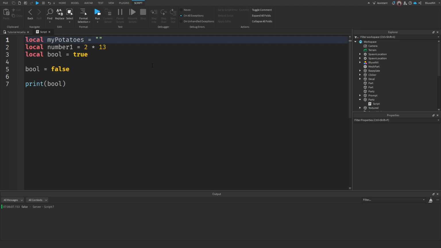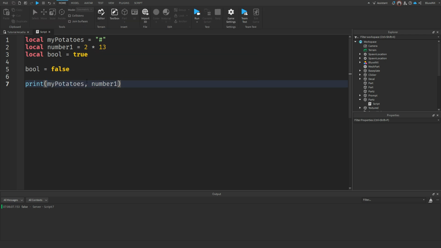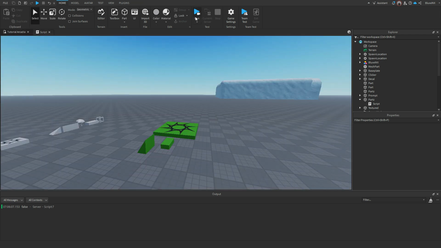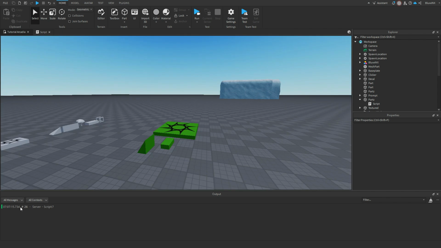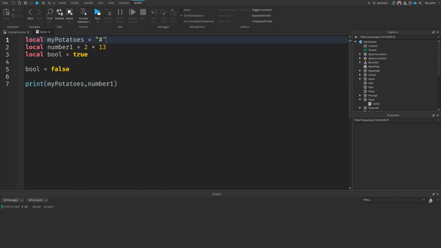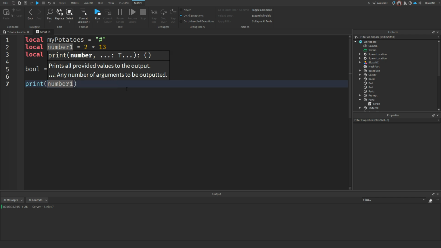How about we say number, and then we do my potatoes and number1. So this will print my potatoes and number1. Let's just run the game here. As you can see, it'll have number 26, but I don't want it to be this space. So we're not actually going to use a variable here. Instead, we're going to delete the comma in my potatoes. You're going to do quotes, and just do it twice since it won't automatically make another one.